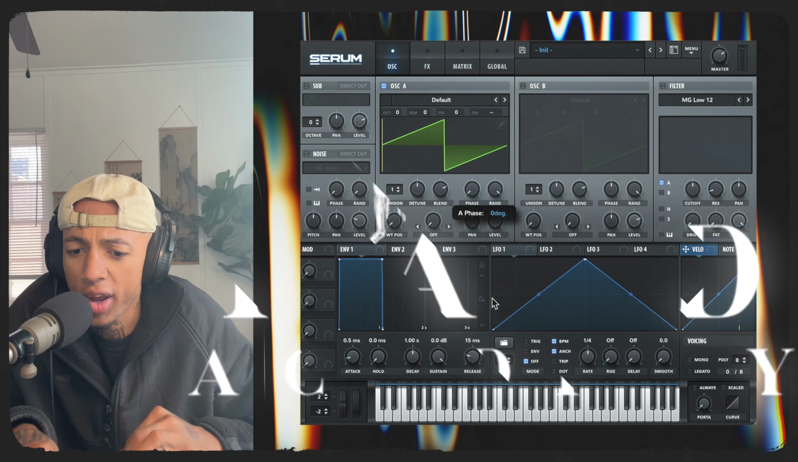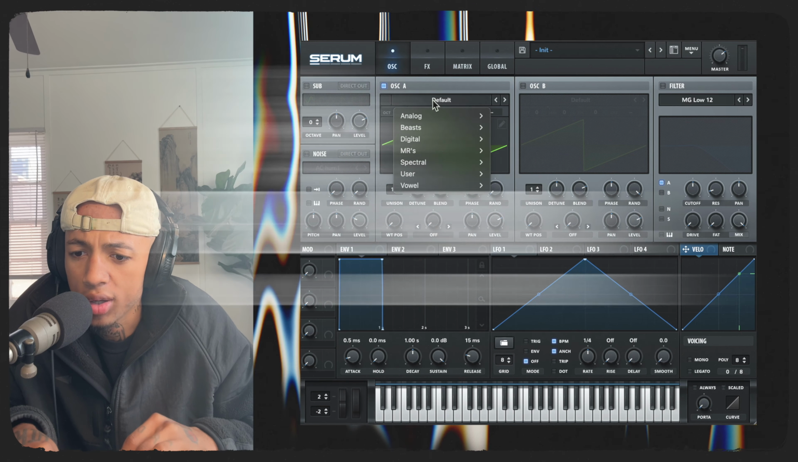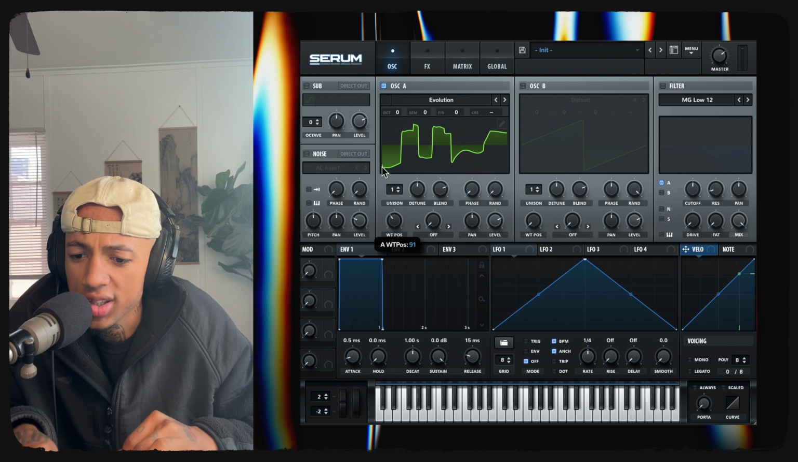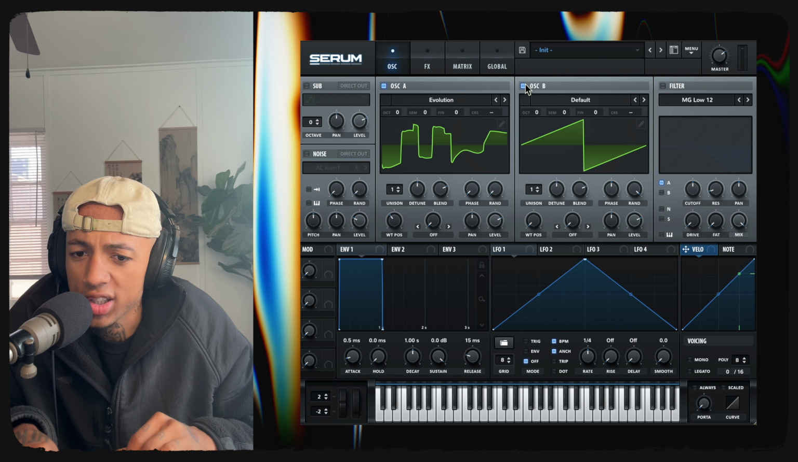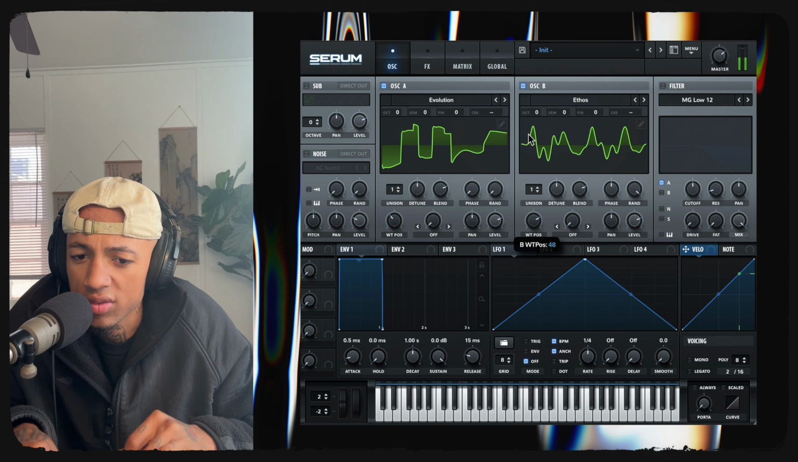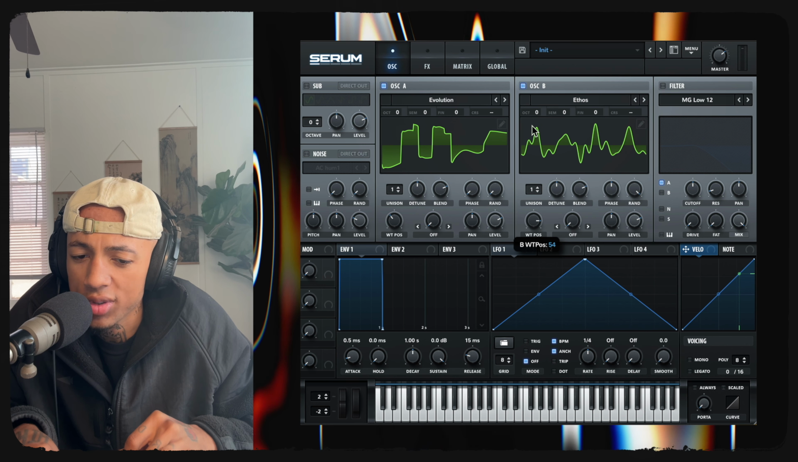First thing we're going to do is turn the phase and random to 0 and oscillator rate. Then we're going to go over to the digital section here. We're going to go ahead and select evolution. Go ahead and stick the weight to position to 91. Turn on oscillator B. And now we're going to go over and select ethos in the digital section. Go ahead and stick that weight to position to 54.